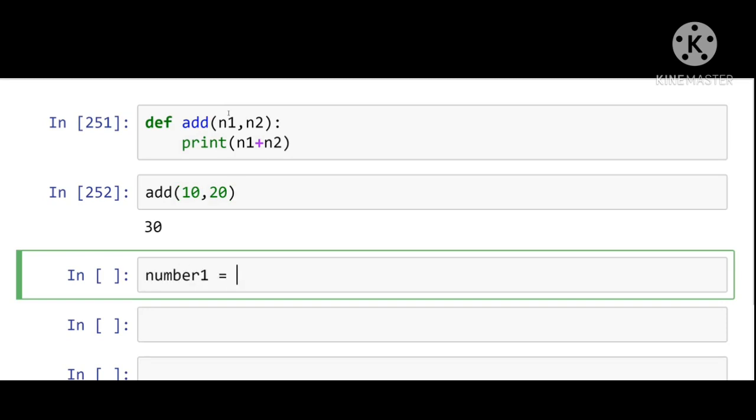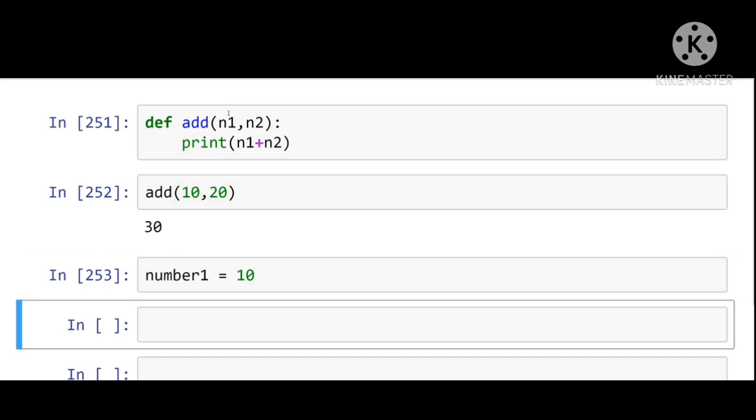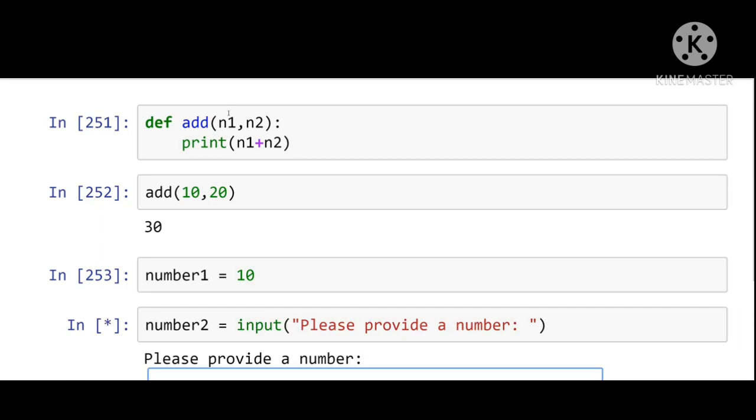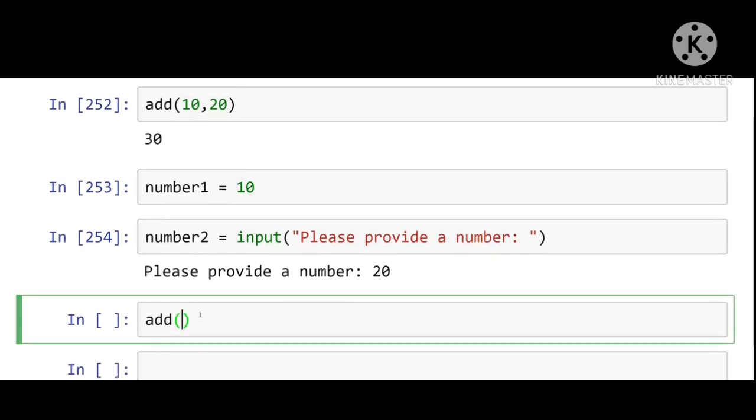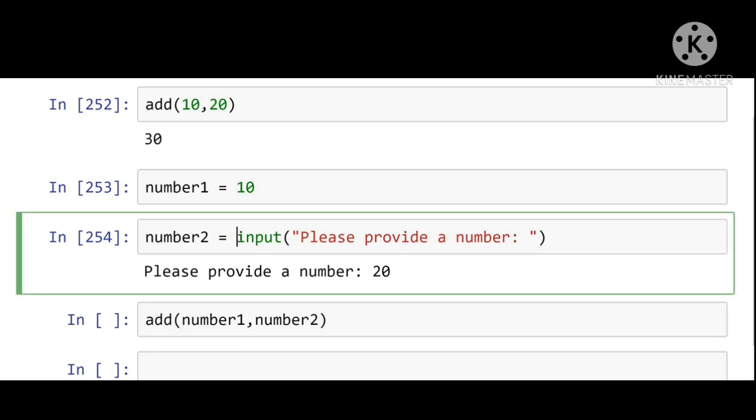You have some variable, number 1, and you set that equal to 10. Then you have a bunch of code, and later on, to get the second number, you ask for it as an input. Let's say number 2 is equal to the input of "please provide a number." It asks us, please provide a number, we say 20, and then we call that add function again on number 1 and number 2. Hopefully you realize that this is already going to give you an error, because recall that when you call the input function, 20 here is actually a string.